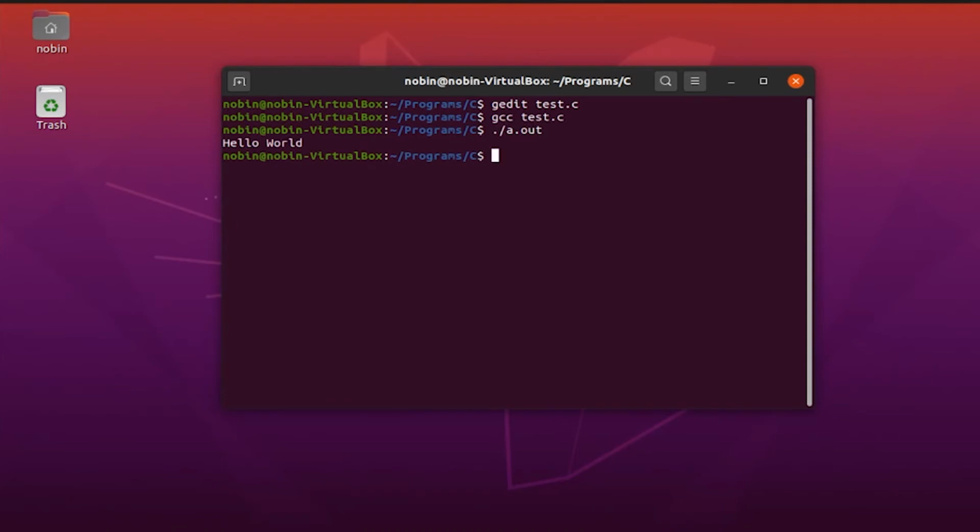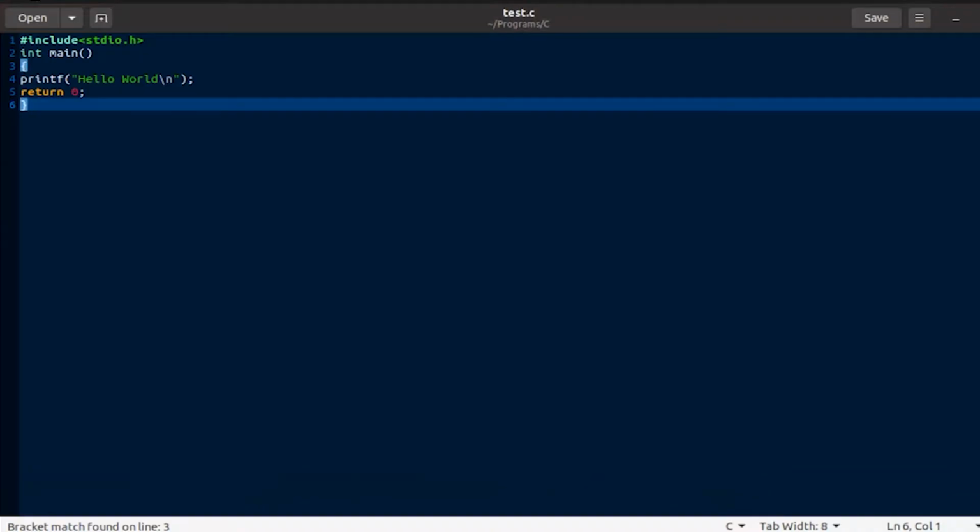The program prints hello world. Now we're going to take a closer look at the program.